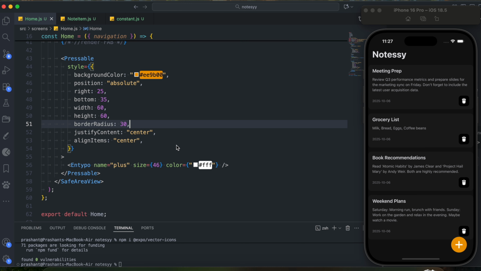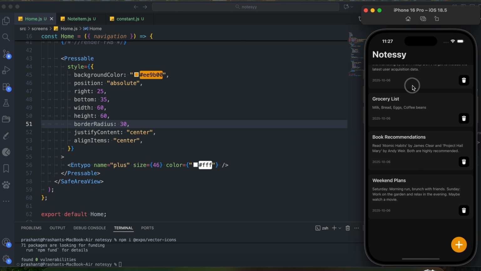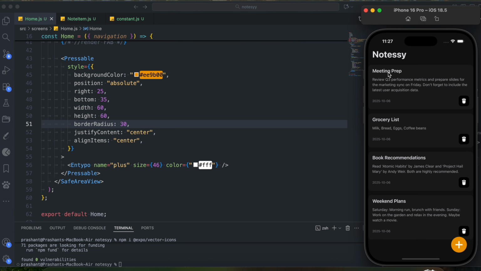Yeah, so now the complete UI of our home screen has been done. It is completely scrollable very smoothly. We have rendered the title, the content and the date, and then we have a trash icon. Along with that we have a floating action button at the bottom. Now let us start building the UI for our add note screen.